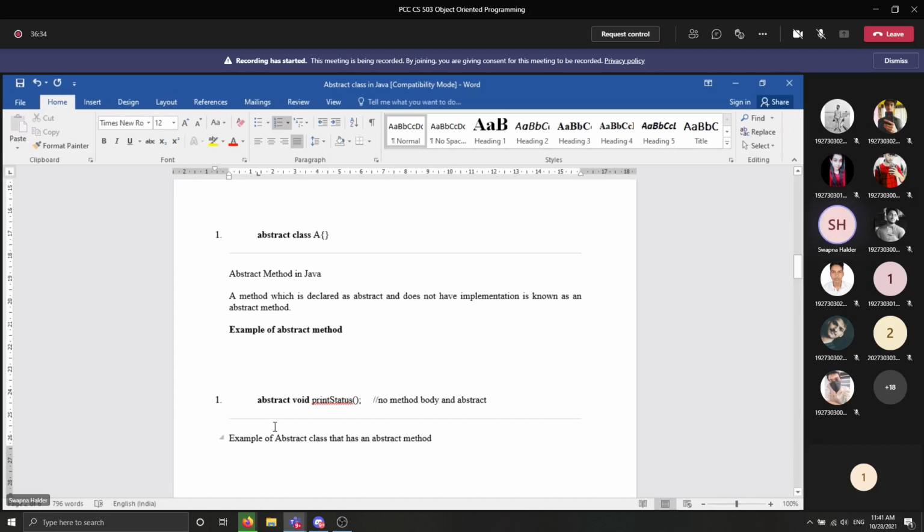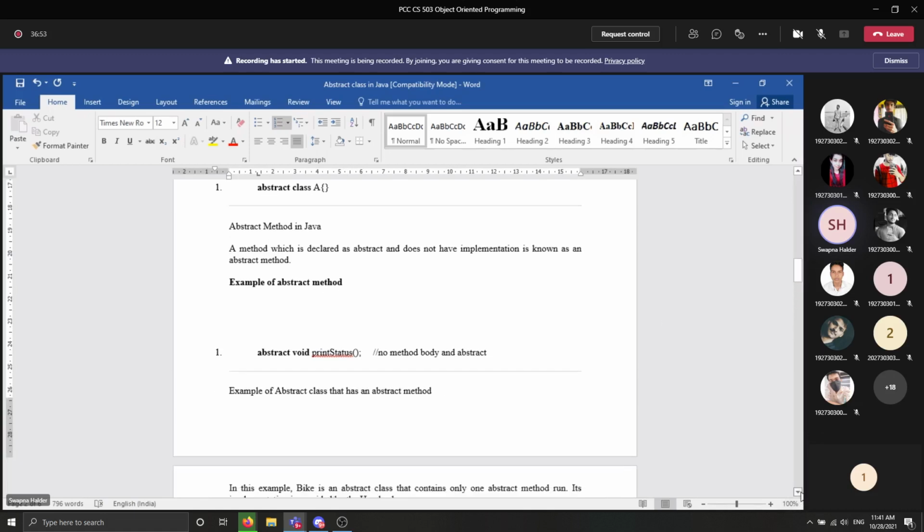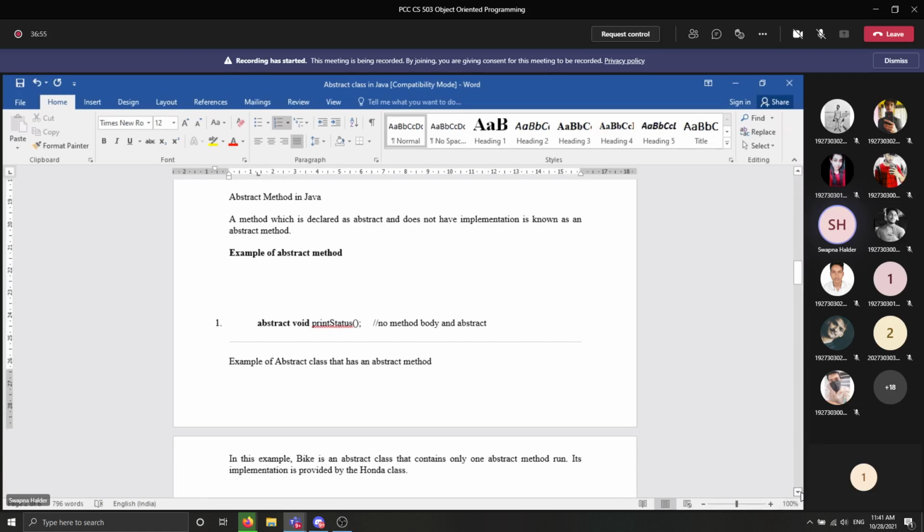So this is the declaration syntax. Keep in your mind this point, that you need to write a semicolon after writing the name of the method. So these two parts you need to remember: how you can declare an abstract class as well as how you can declare the abstract method.